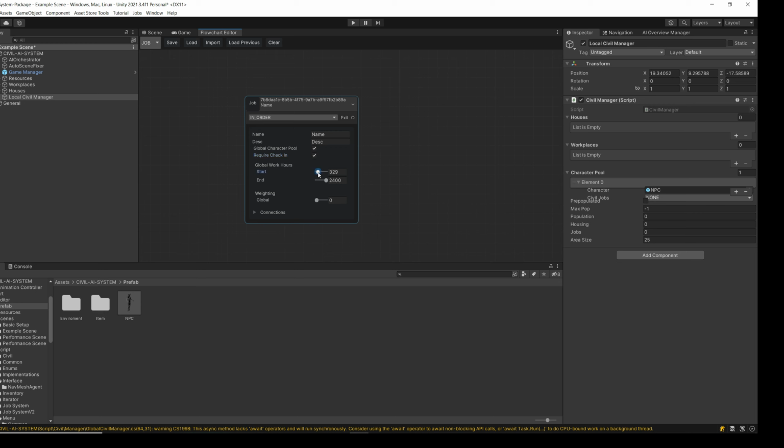The global work hours, these are the default settings of their work time. Each workplace can have their own start and end times, but the global work hours is the default one it will use if the local work hours are not in use. And then there's a waiting, which will be gone over in a different video.